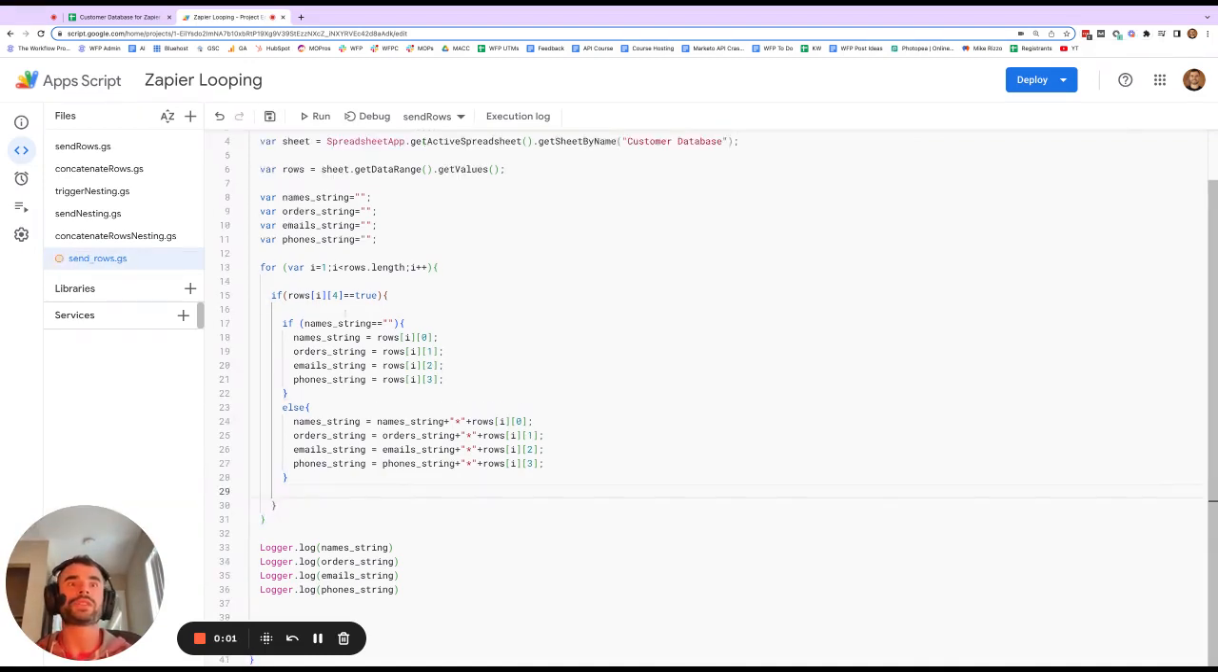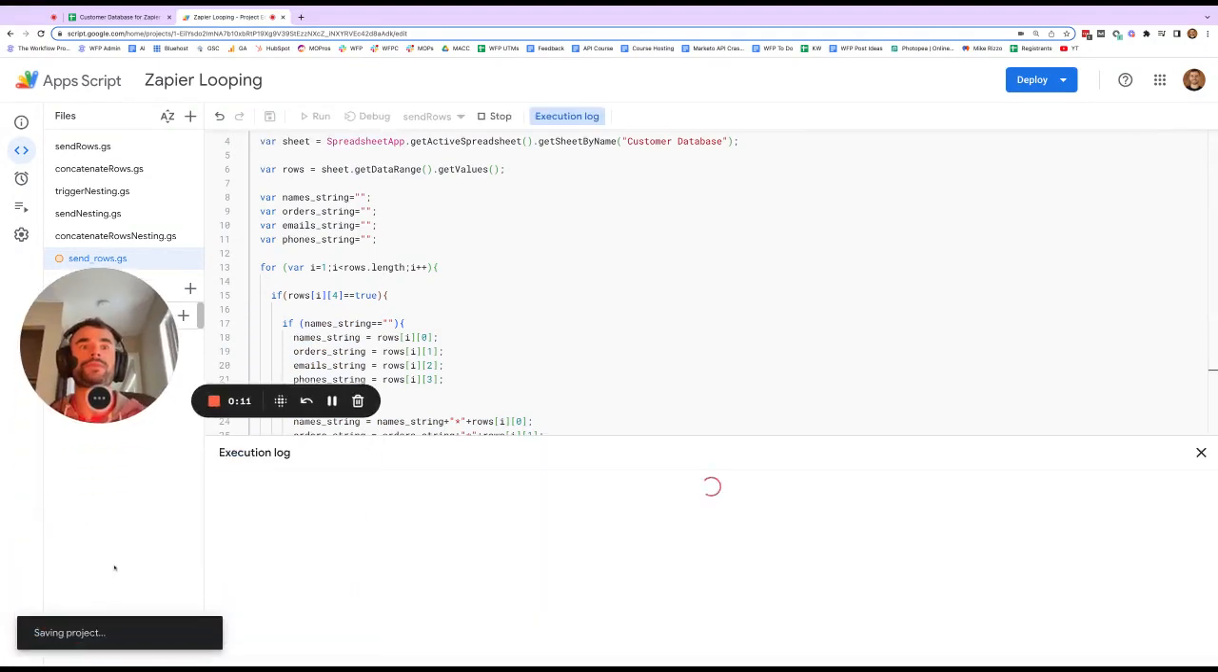Now, to show you what this inner part of the for loop is doing, I'll show you what the output of these desired 4 strings is. So I'm going to run the script here.